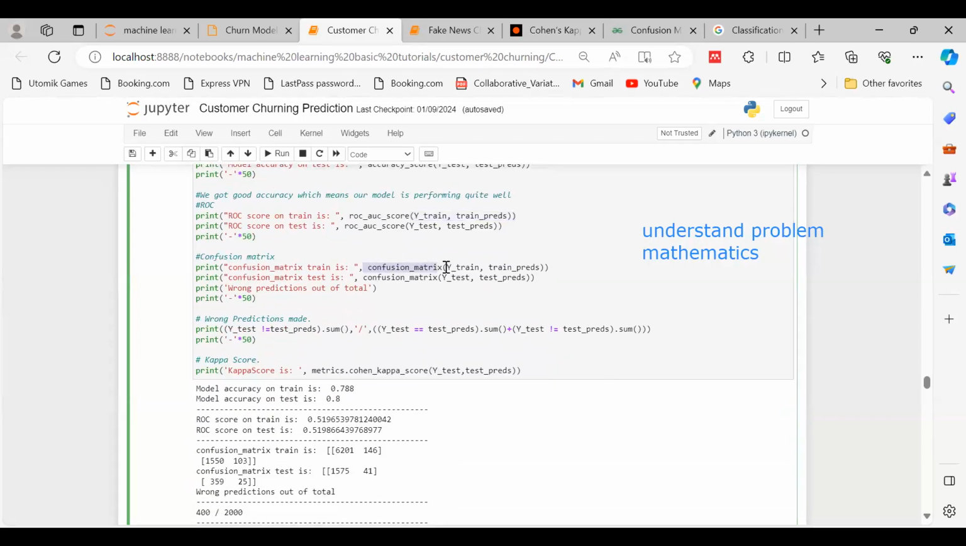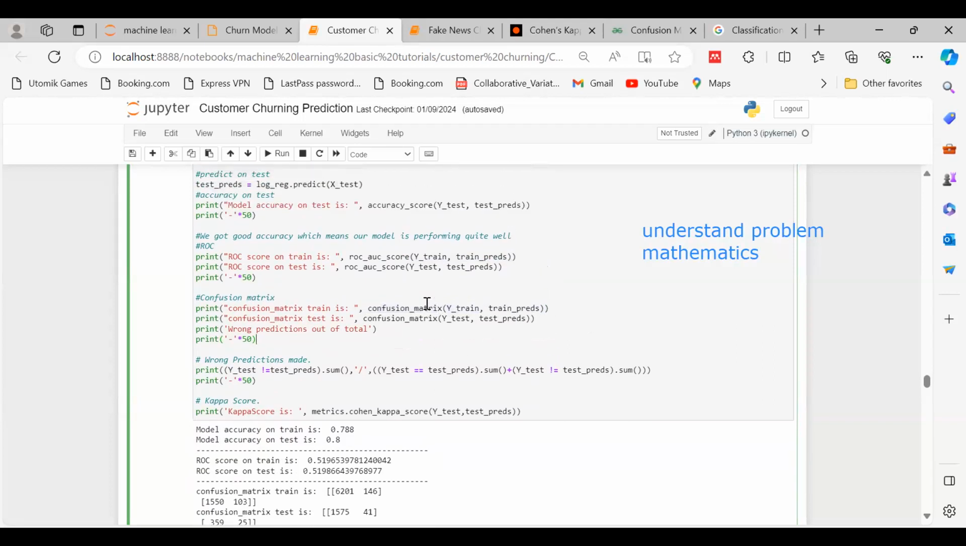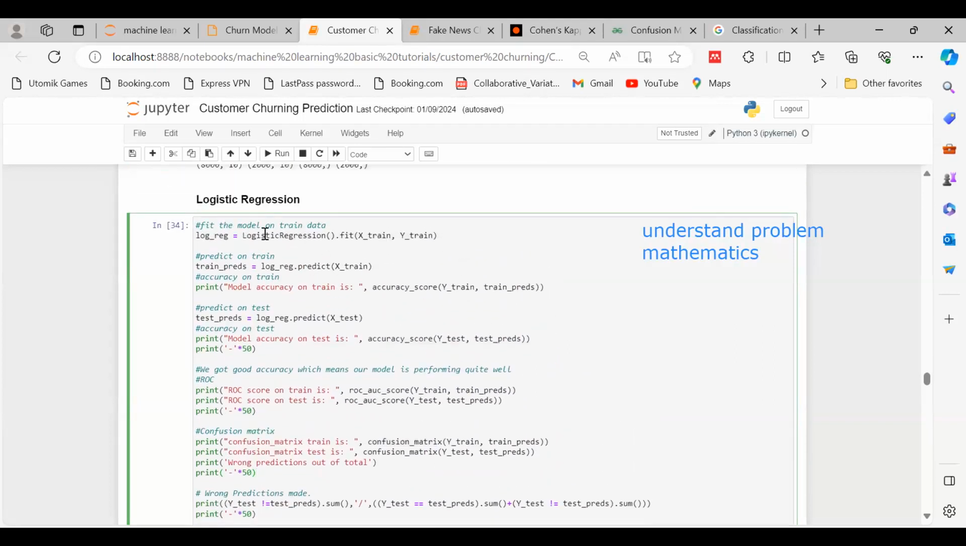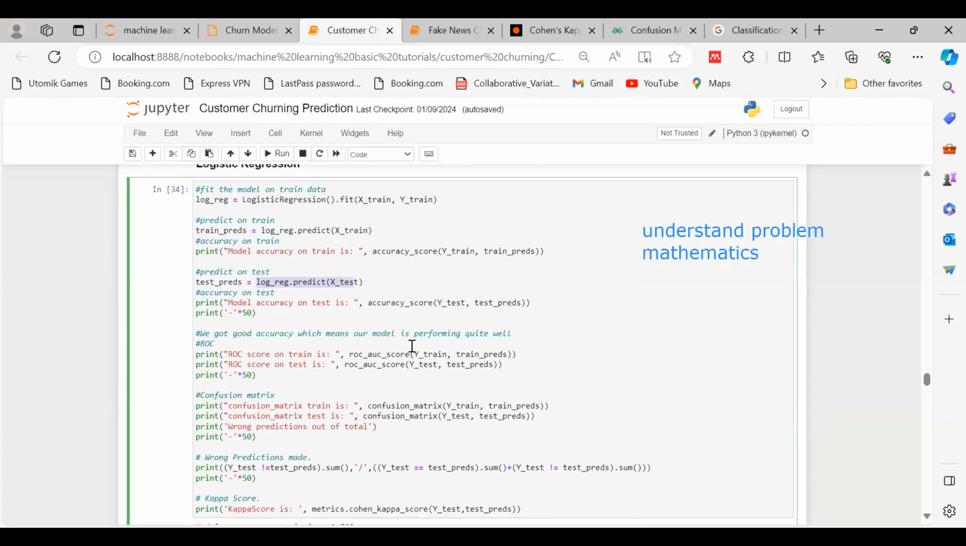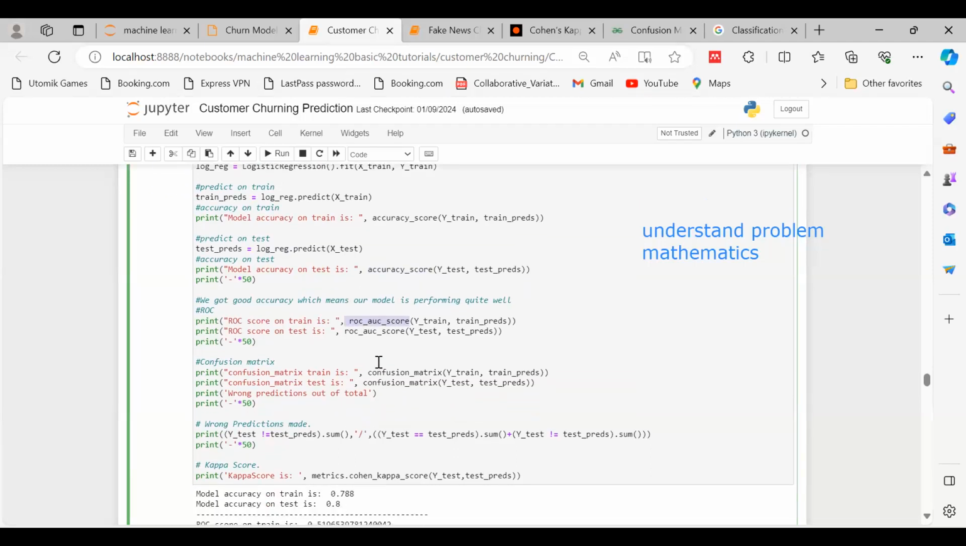For the confusion matrix, we can find out the X and Y test predictions, and check the accuracy. These are just functions. For the model, we are using this. For training, we are using this. For testing, we are using this. For accuracy, we are using accuracy_score. For the ROC AUC score, we are using this function. For the confusion matrix, we are using confusion_matrix. So these are the parameters that we are using for measuring the performance of our model.